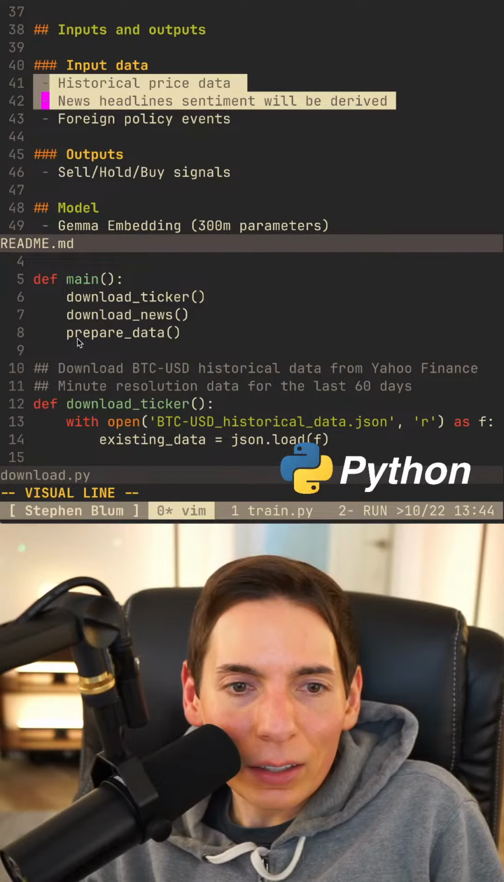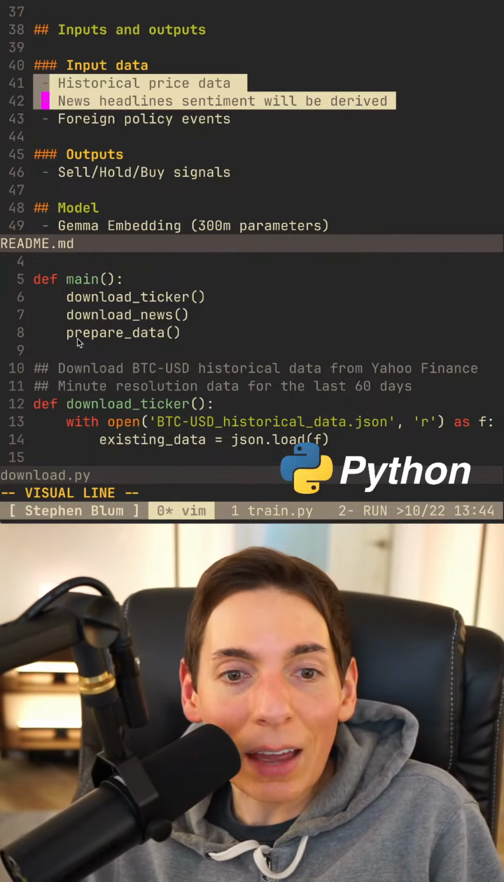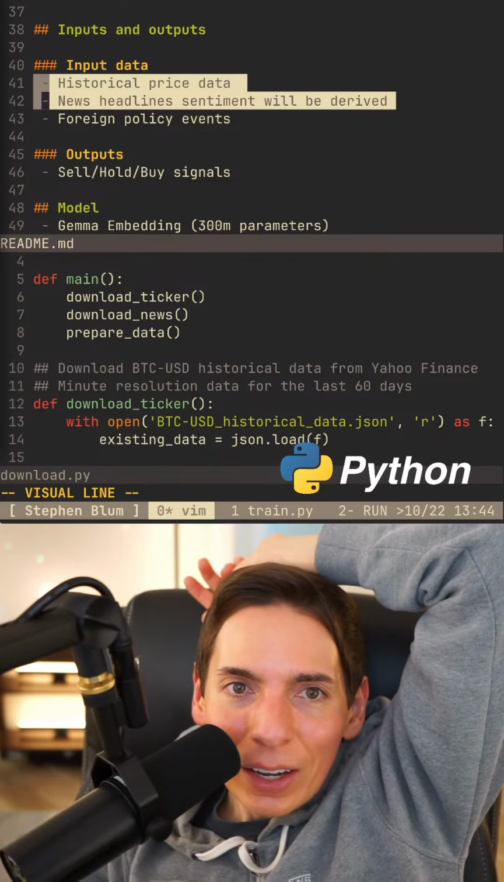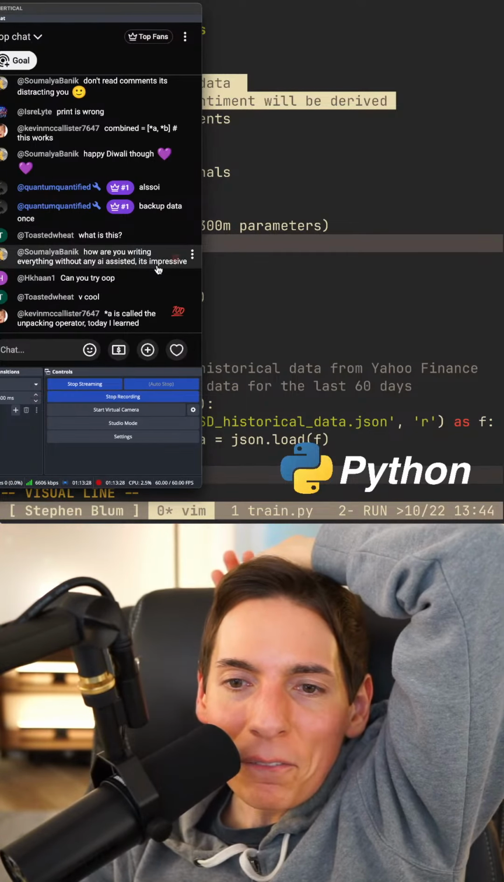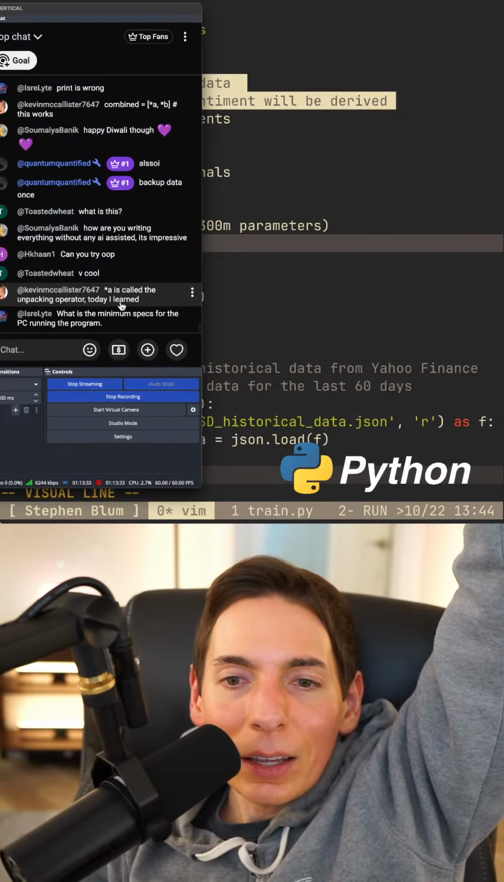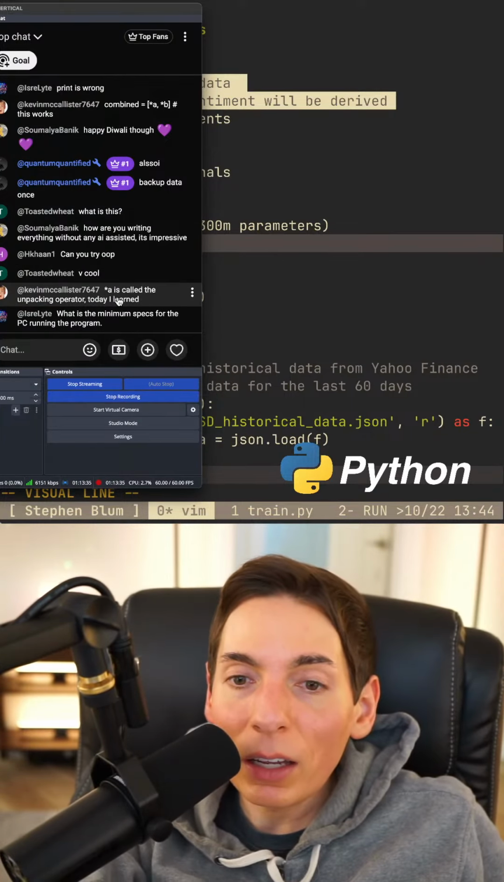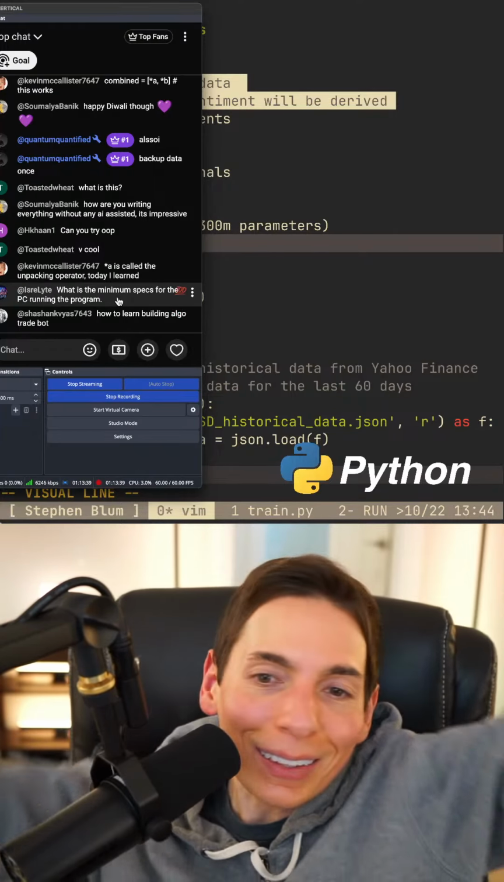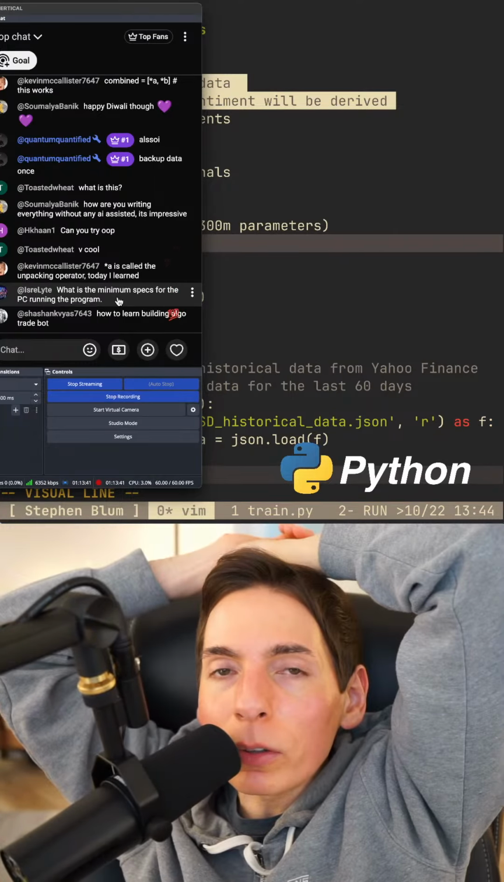Star is called an unpacking operator. Is it, Kevin McCloud? We learned that together today. Kevin McAllister, thank you. Star in Python, when you're assigning it, I guess, to maybe an object or an array, is an unpacking operator. It's called an unpacking operator. Today, we learned it together.